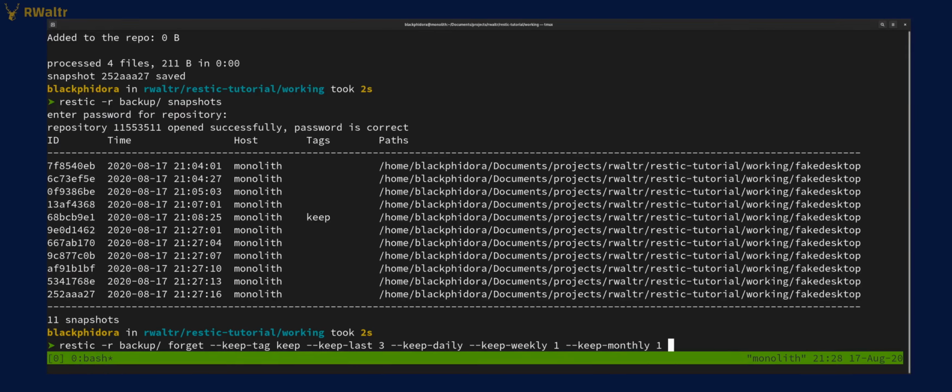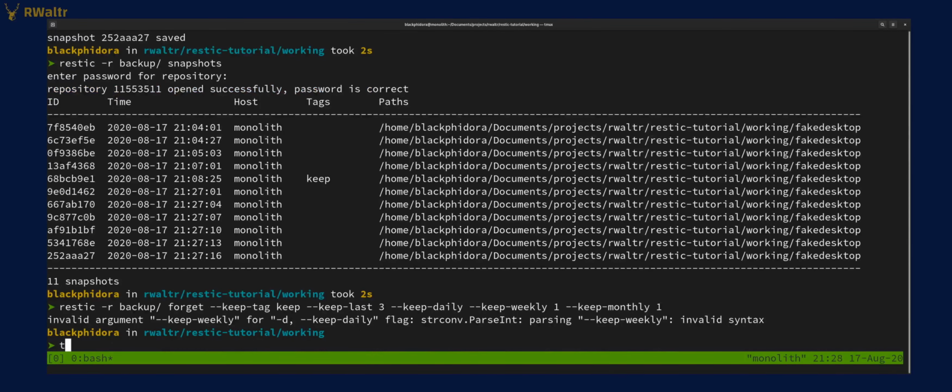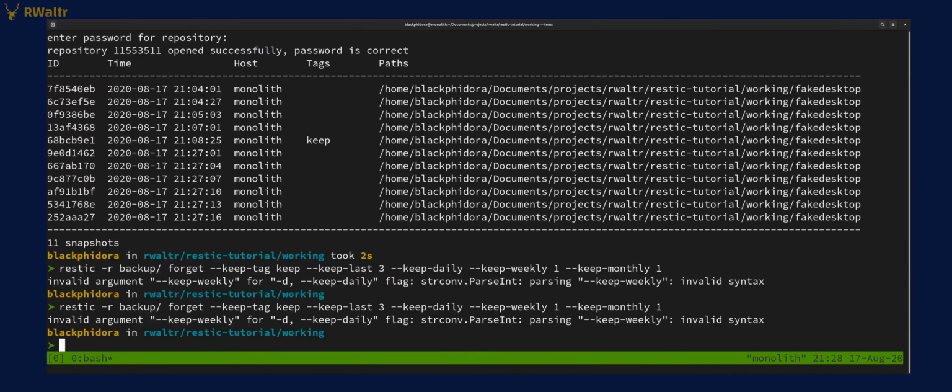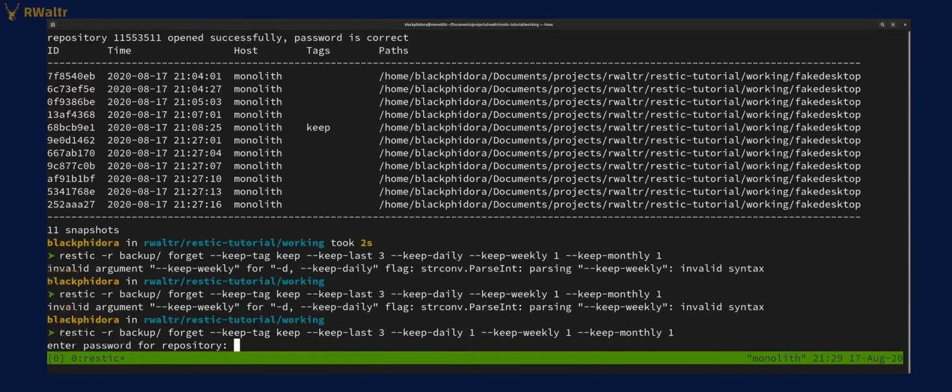All the way up to years. What this will do is scan over all the snapshots per host and keep the tags that we have specified, such as one a day, week, and month. If we go ahead and run this now, yeah, so that's what's going on.